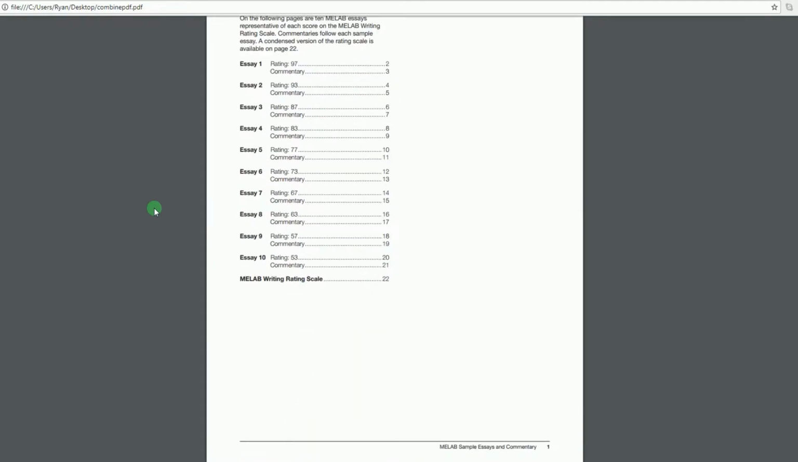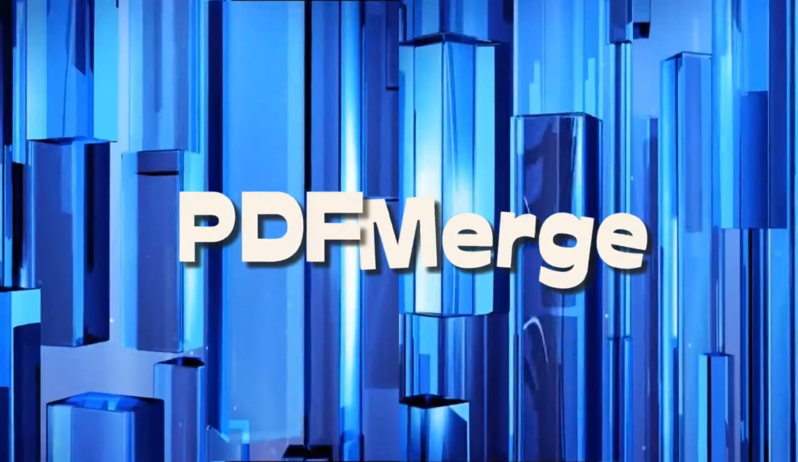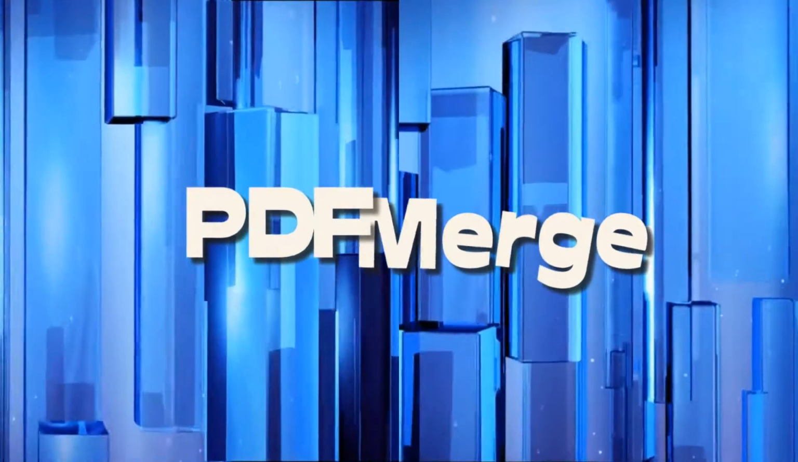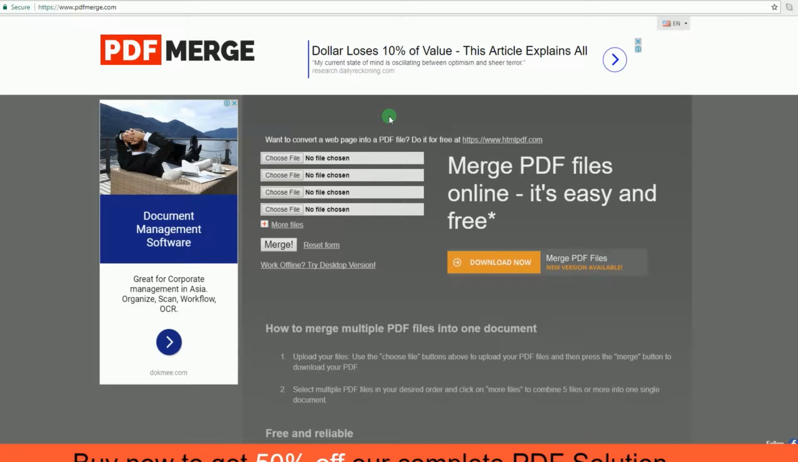The third application to use in combining PDF documents is PDF Merge. To combine with this tool, open PDF Merge on your internet browser. Next is to upload the files that you wish to combine on the slots provided.